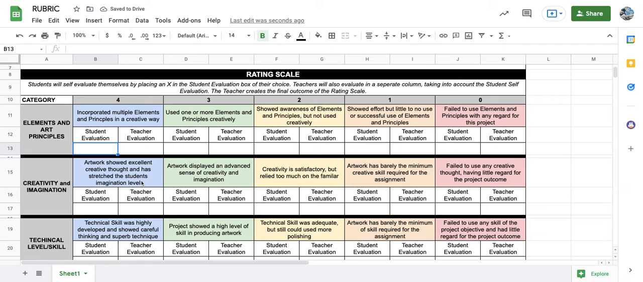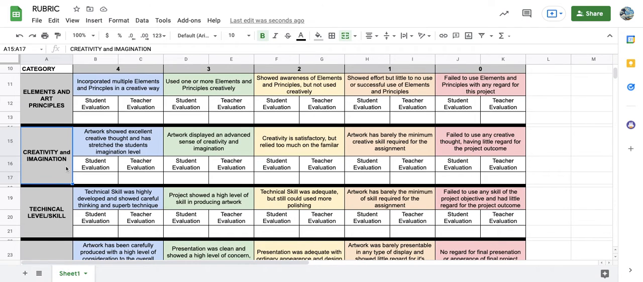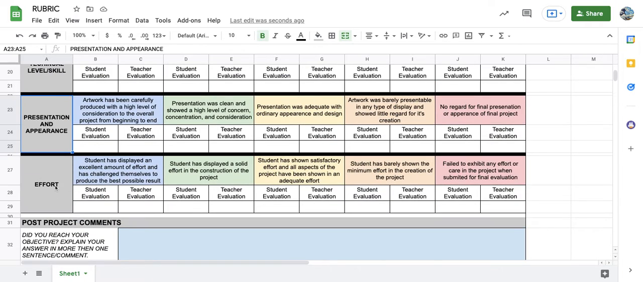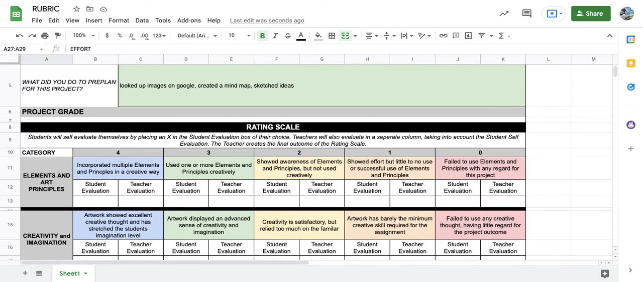So now we're going to go to the rating scale. This is super easy to do. All you're going to do is rate yourself in these 5 categories: elements of art and principles, creativity and imagination, your technical skill level, your presentation and appearance, and the effort that you put in. So you will score yourself on a scale of 4 to 0, 4 being 100, 3 being a 90, 2 being an 80, 1 being a 70, and 0 being a 60 or failing.